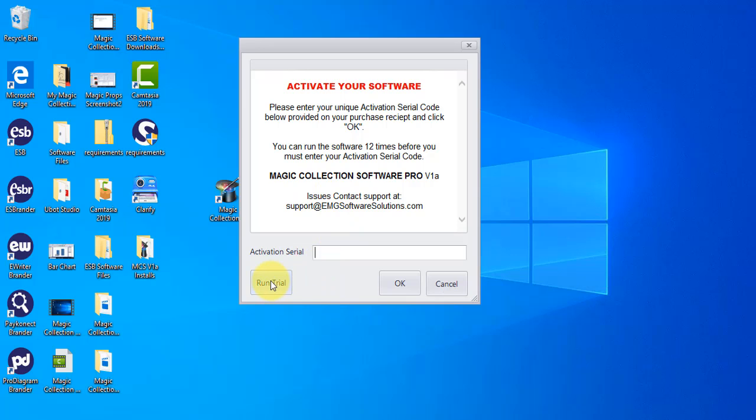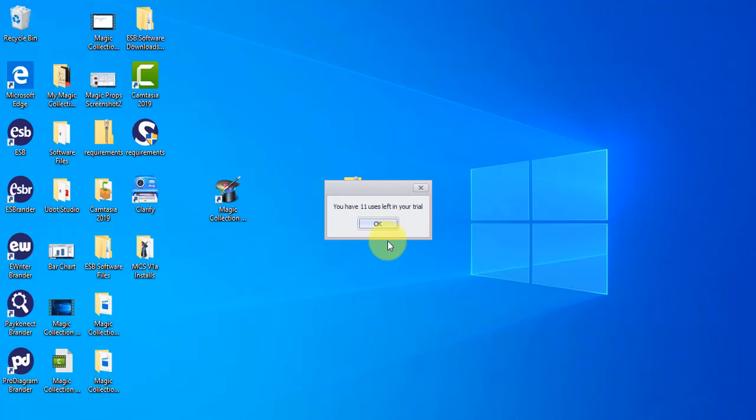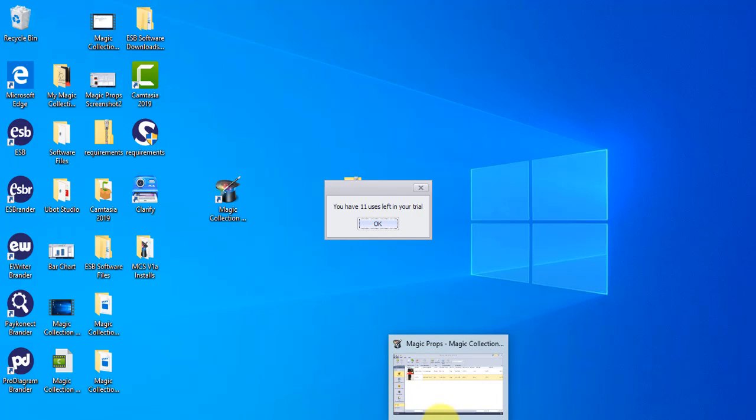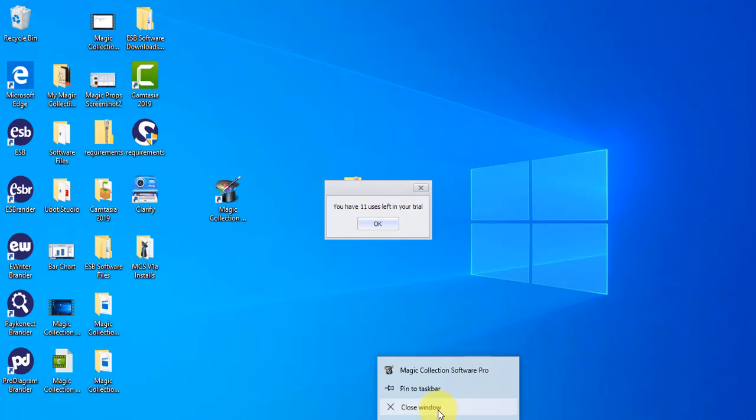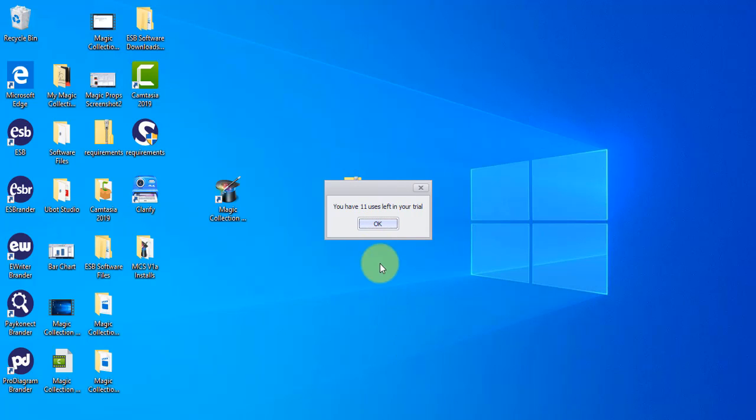If we click Run Trial, a window will pop up that tells you how many uses you have left out of your 12 uses, and you just left click OK, and that will launch your software. You won't have to worry about the window anymore, like I said, once you've registered it.